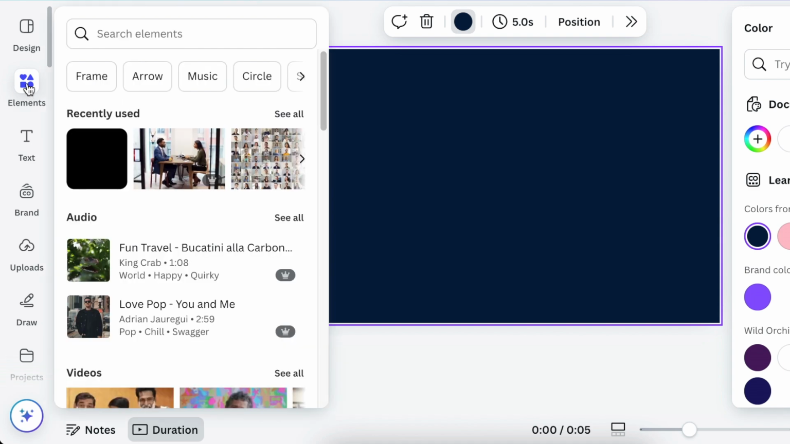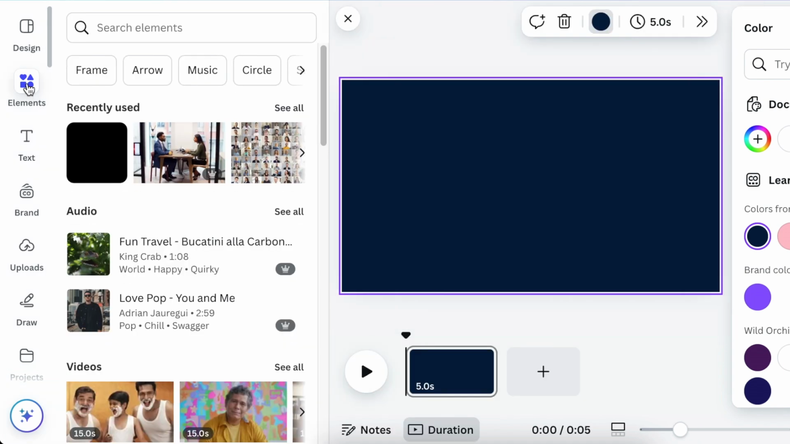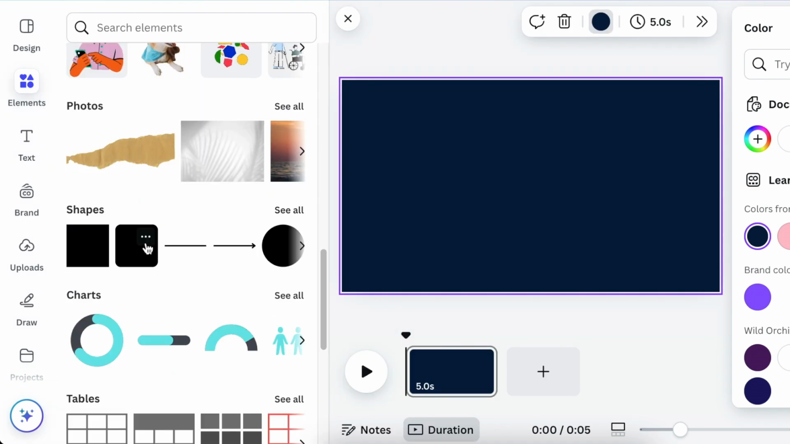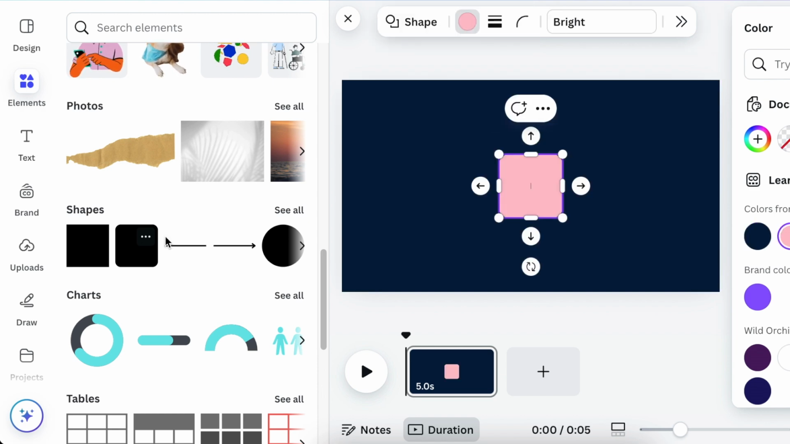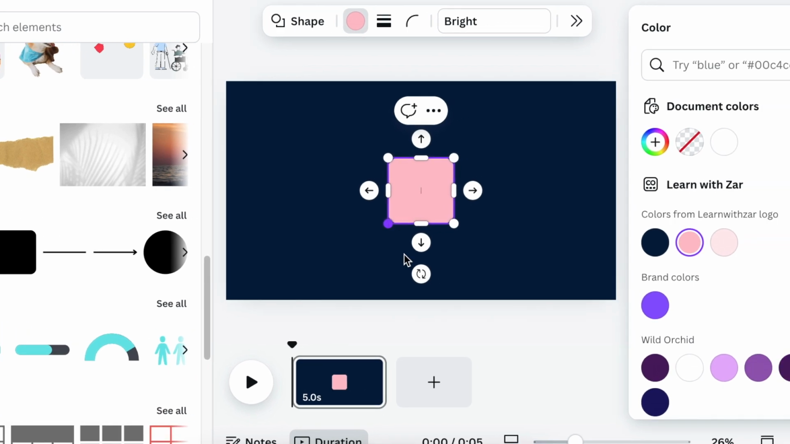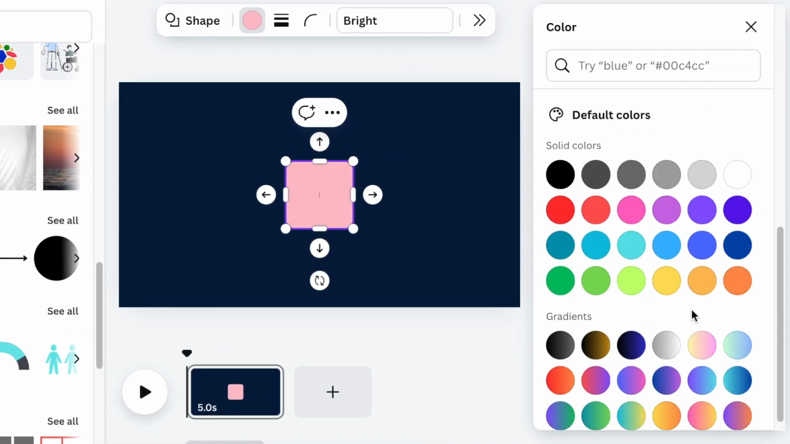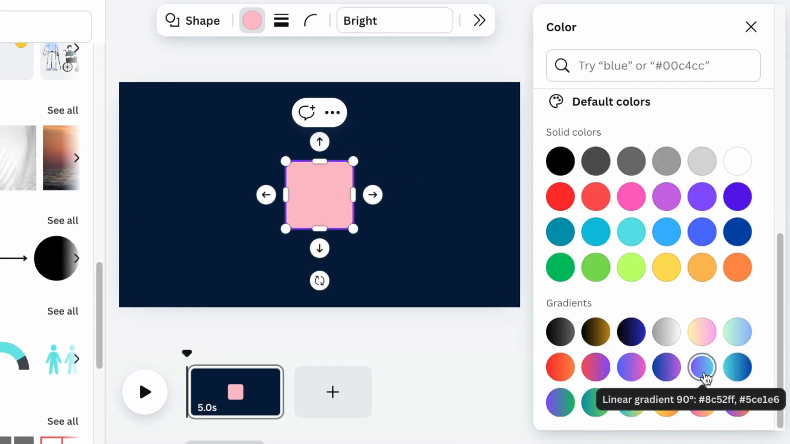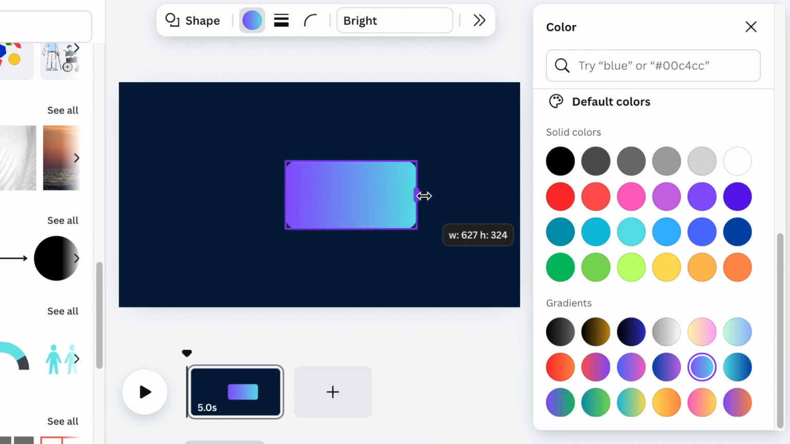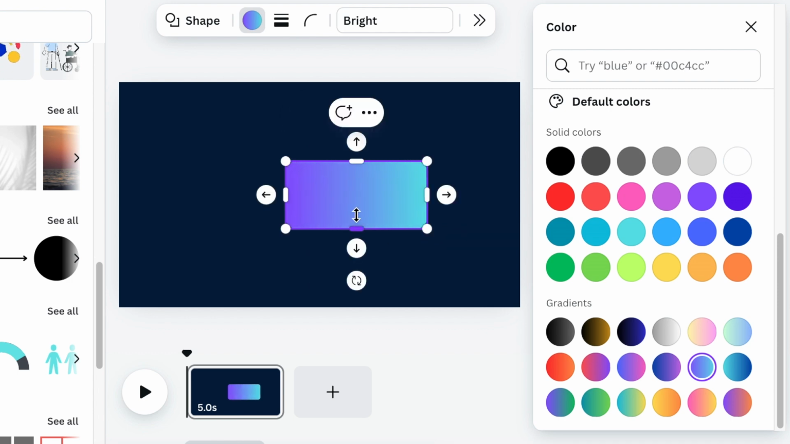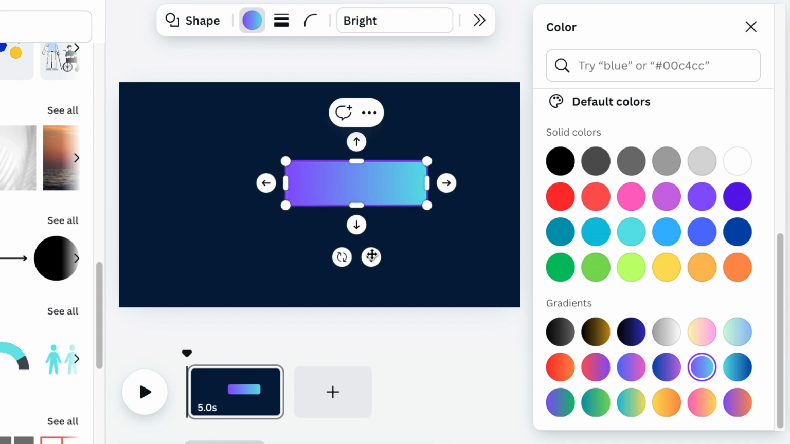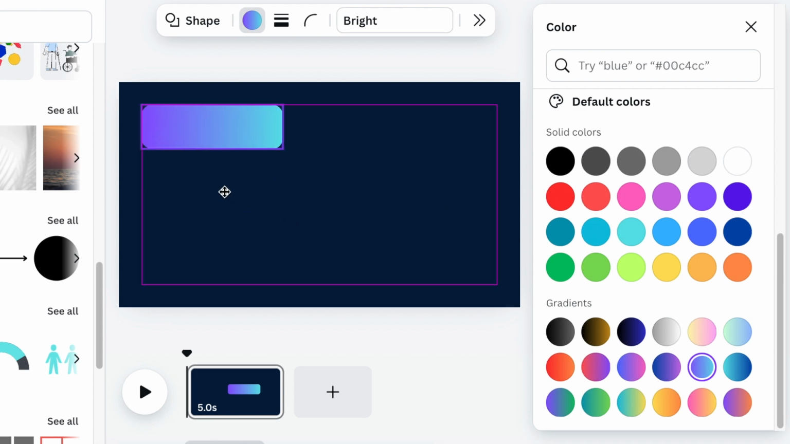Then you're going to go to your elements and search for shapes, and then pick the rounded square shape and add it to your design. We want this to be a beautiful color, so we're going to scroll and go to gradient colors and just pick a very cool bluish color with a purple that's kind of cool and funky, and then you drag it to make it a little bit big, and then you move it to the corner where you want your animation to start.